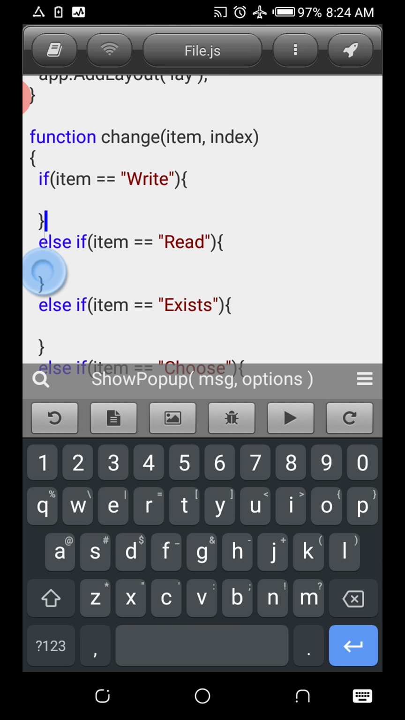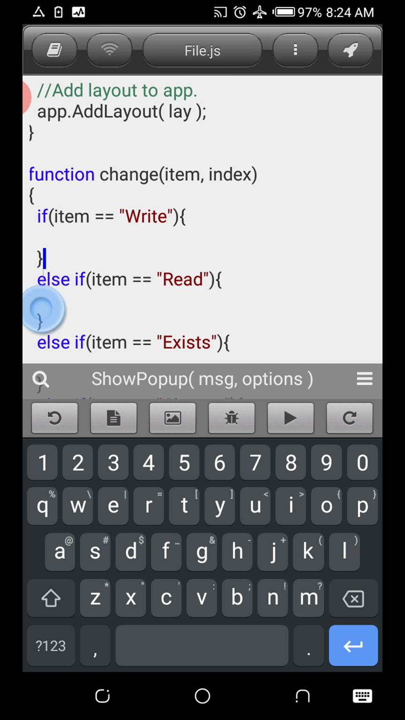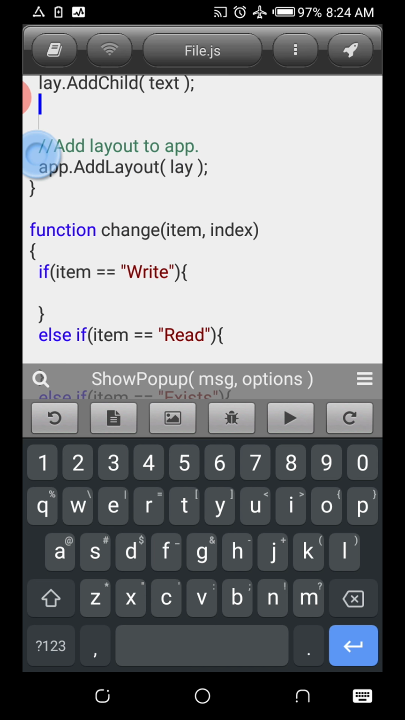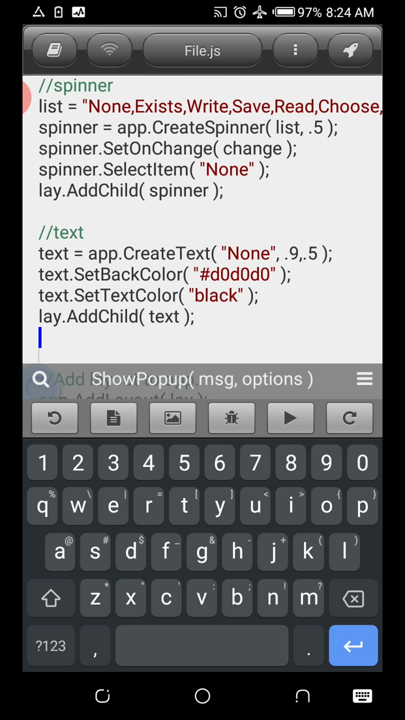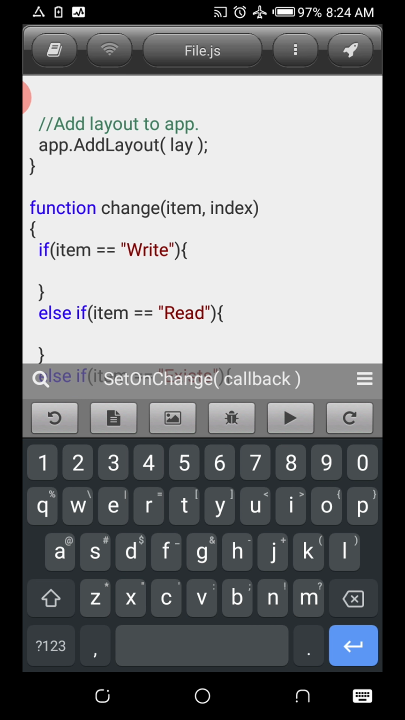So yeah, here's what happens. I've created this function as code change, and then this is what the function is. It's on the spinner, and setOnChange does change as its callback function. The function itself has two parameters. The first one is the item's name, which is item, and the other parameter is the index. It's okay even if you leave it out, because we're not using the index, we're using the item's name.